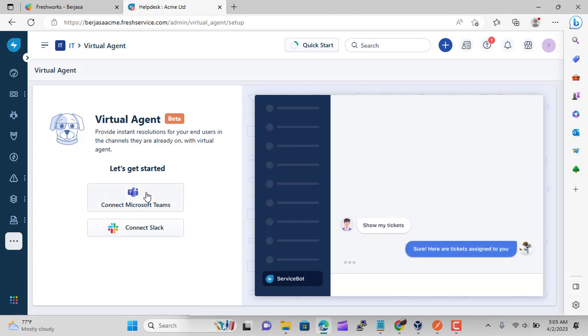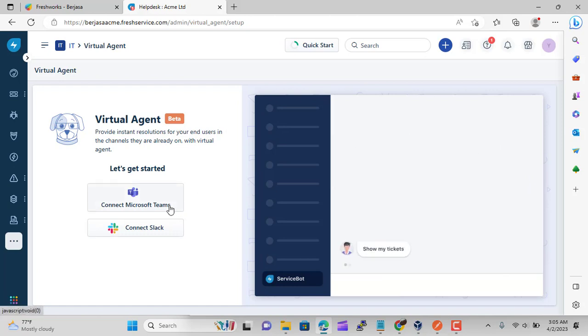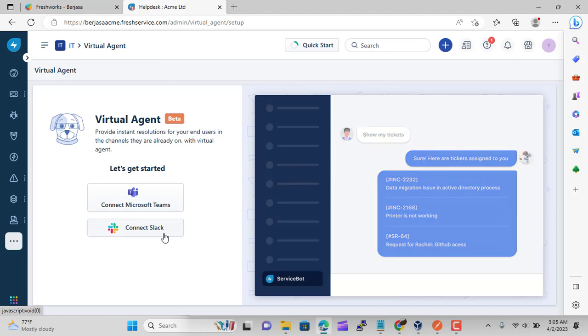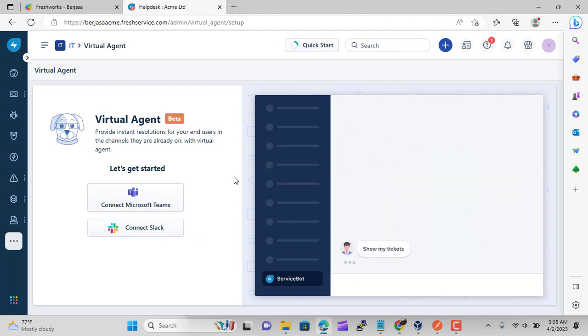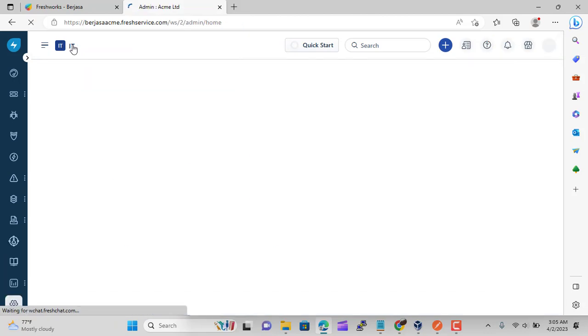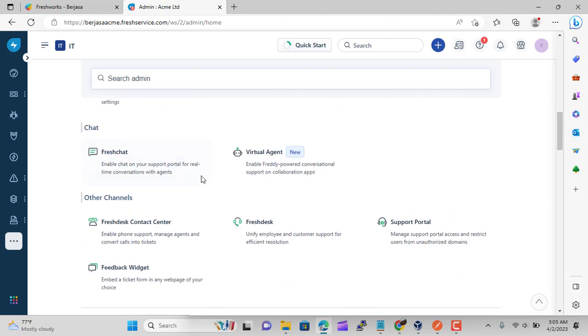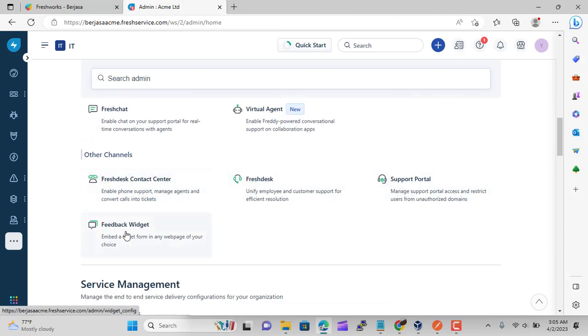Virtual Agent is a Freddy AI-powered bot that can enable 24/7 conversational support on your collaboration platforms like Microsoft Teams and Slack. Employees can ask a simple question to the virtual agent and it will pull service items and help articles as responses to self-serve. How does it work? Employees ask a question to the virtual agent on Microsoft Teams or Slack. The virtual agent searches the knowledge base and service catalog for matches.